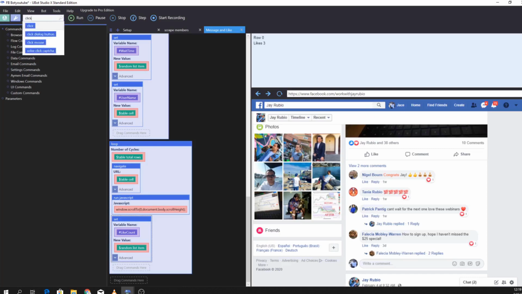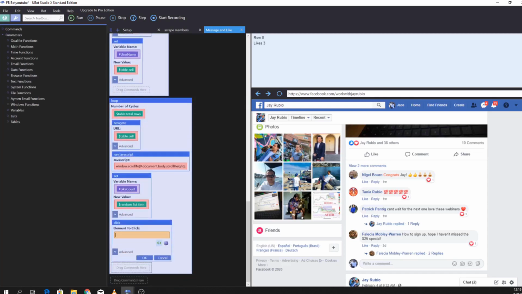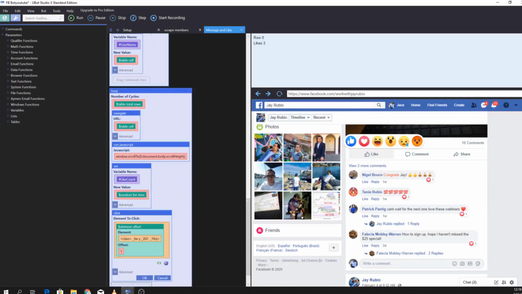Okay, so we're going to go up here, create a click command, and we're going to click on these green arrows. We're going to select the like button. Now you notice that the element is a class. You always want to make sure that there is a class there, and now the offset is what we are going to make a variable.